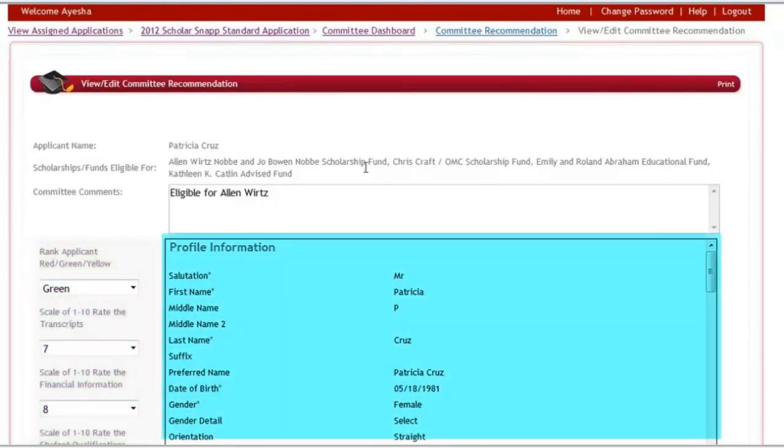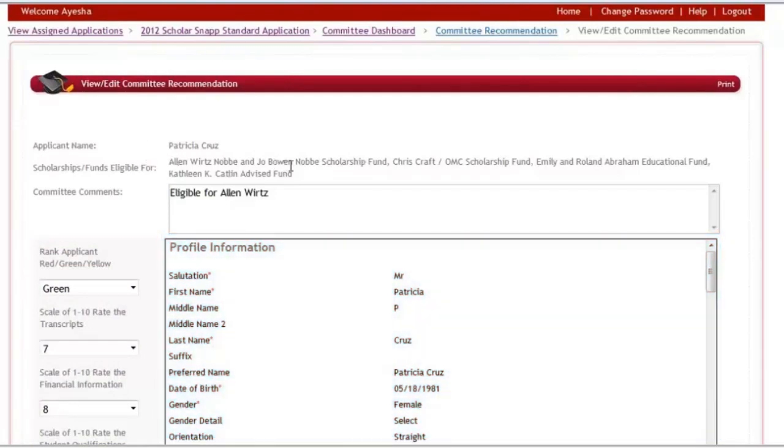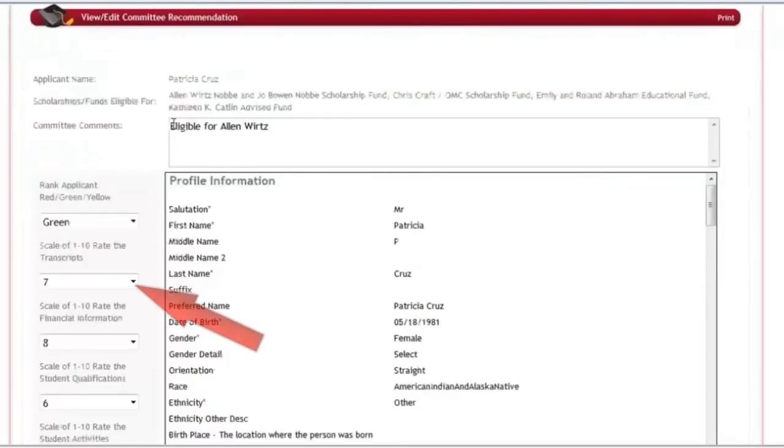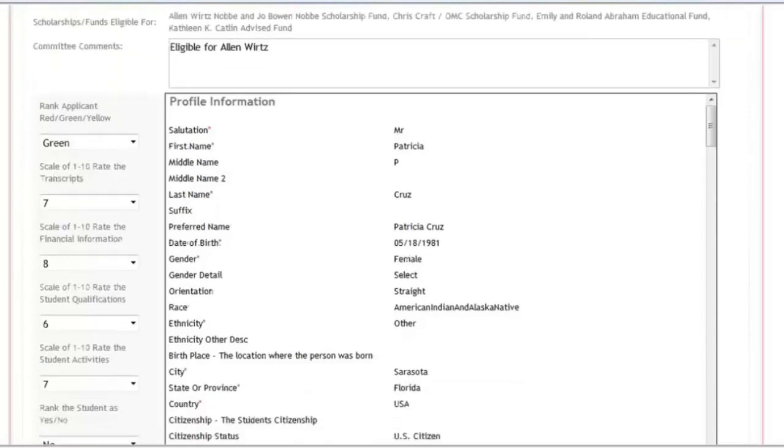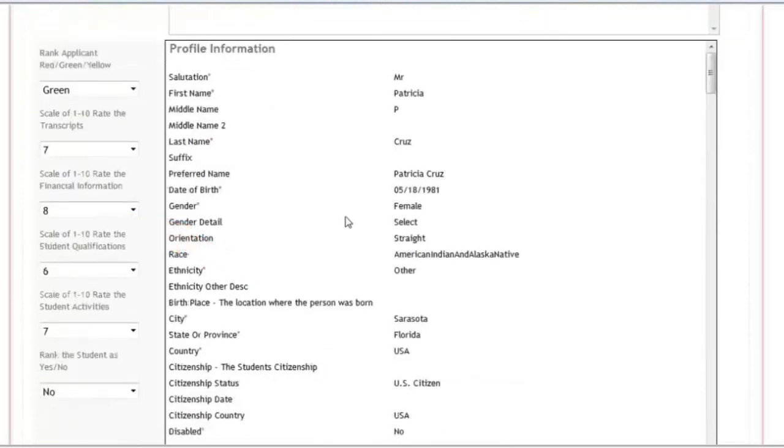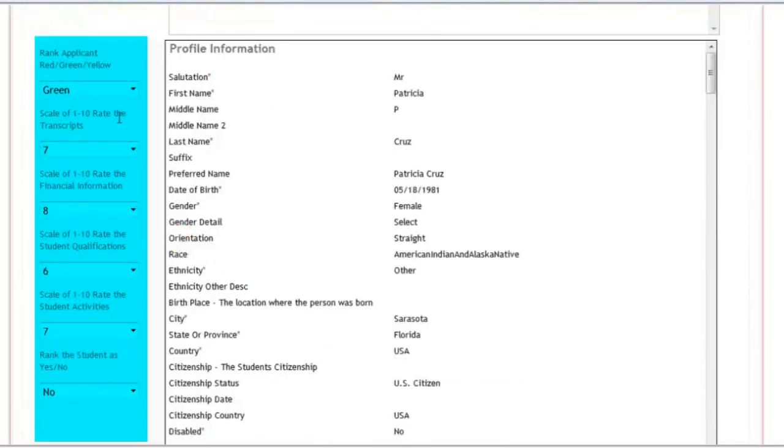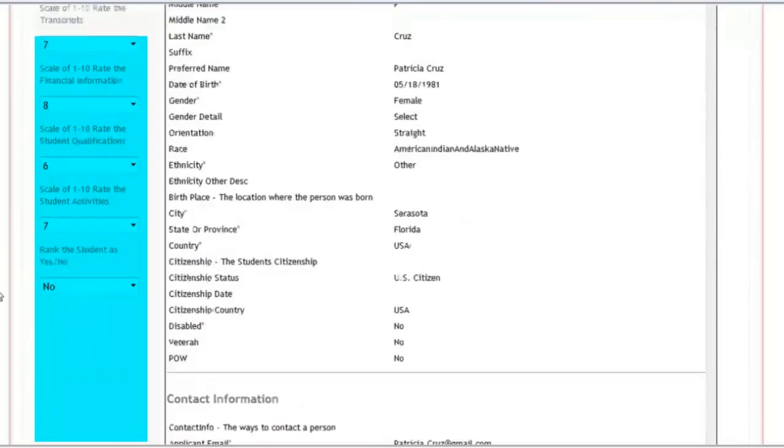They can review this information, and they come to their rating, and it says, on a scale of 1 to 10, rate the transcripts. Scroll down, view the transcripts, determine what I want to rate them, give them a score. Then they move on to the next question. Scale of 1 to 10, rate the financial information. They come to the application, scroll through the financial information, provide their rating. And they just work down this scoring rubric that you have right here.